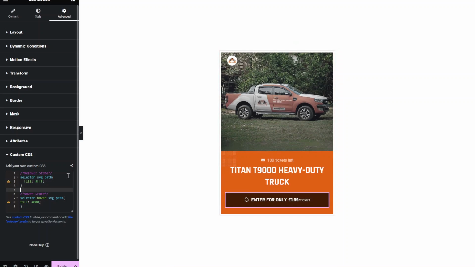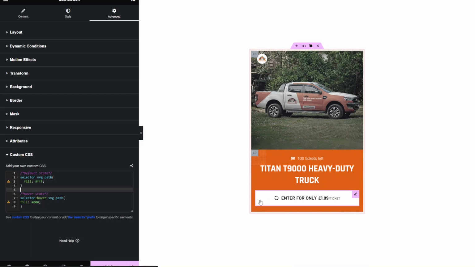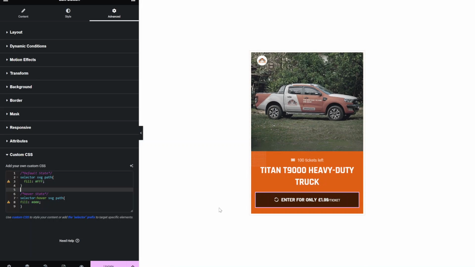So let me just quickly explain what happens here. On this first section, it's the code for the default state. So this is the default state. And then the second one, we're going to be using the hover pseudo class. So every time someone hovers the element, you are setting the color. So that's it. That's how simple it is to make the SVG from Canva work.